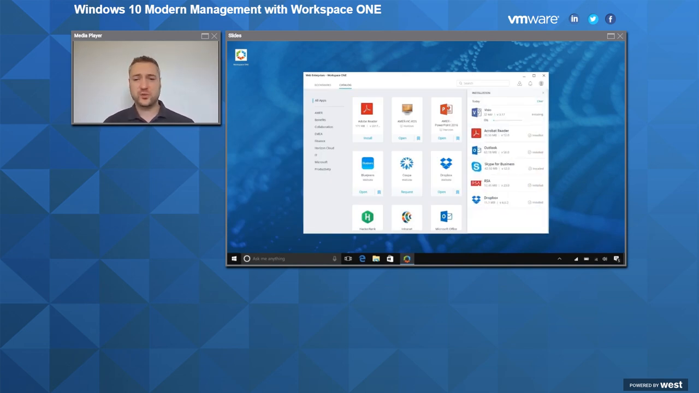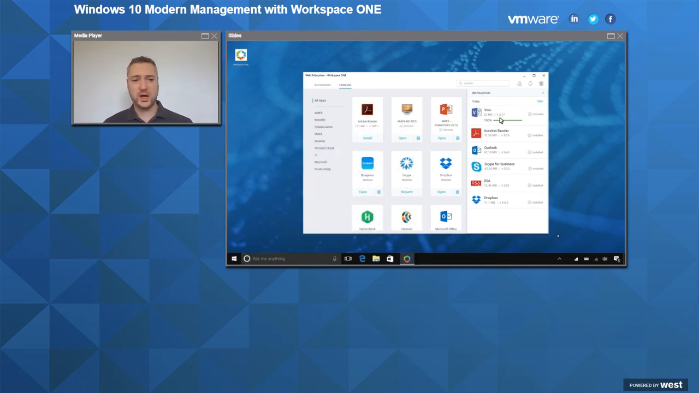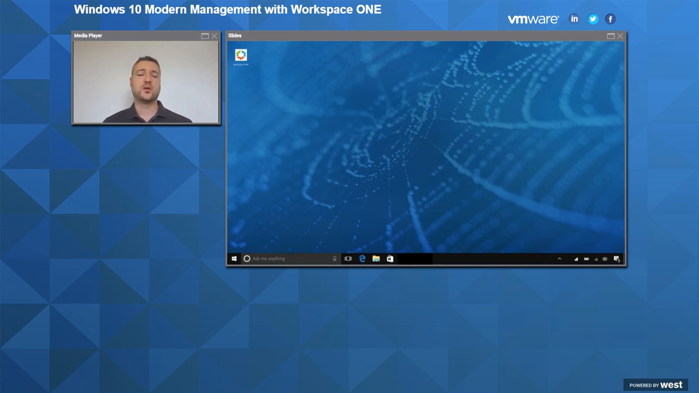You can also allow the user to install their own application. So here, the user's gone into Workspace One, gone into the application catalog, selected Visio, and then selected to install that. So that Win32 application will then be installed on that desktop natively. Every other setting that you'd want to have in here, so it could be calendaring, it could be the native email, can all be configured through Workspace One policies.